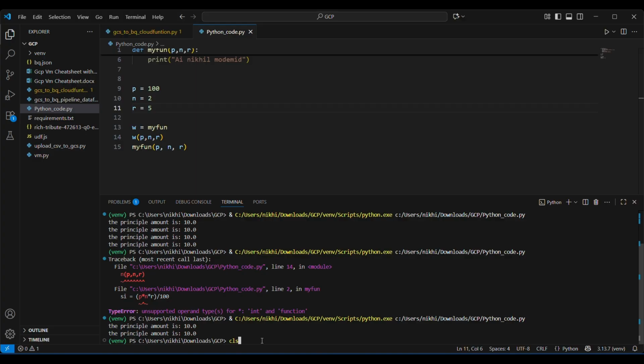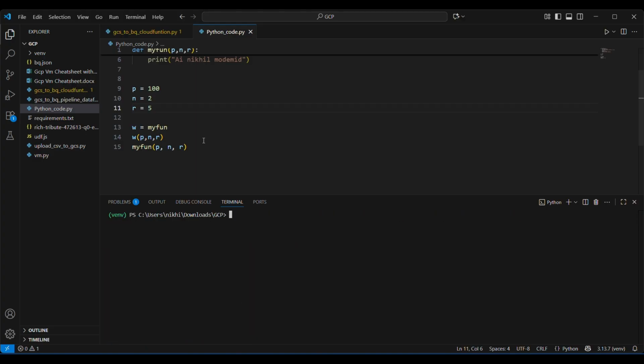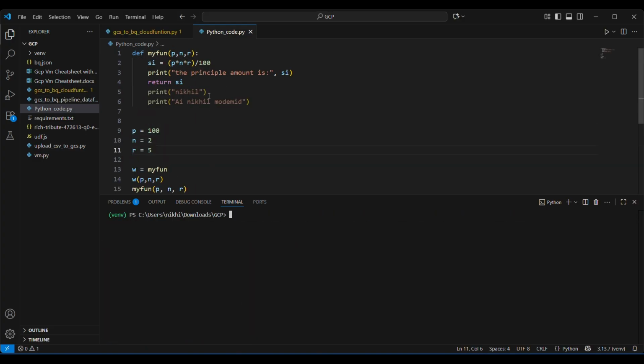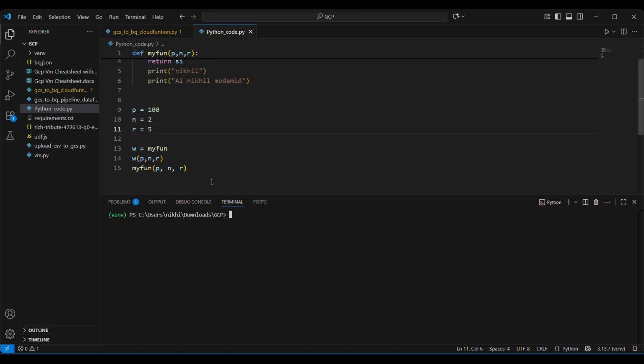So this way you can make a function alias, or you can check the object of any class.